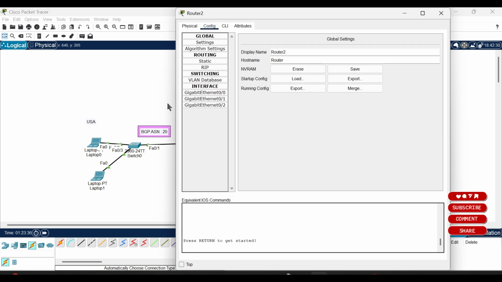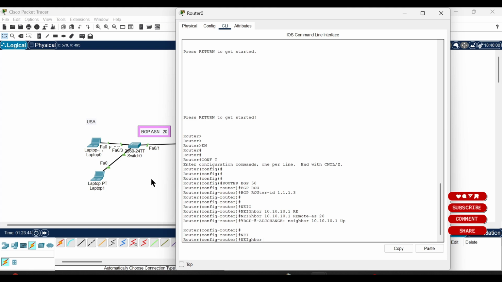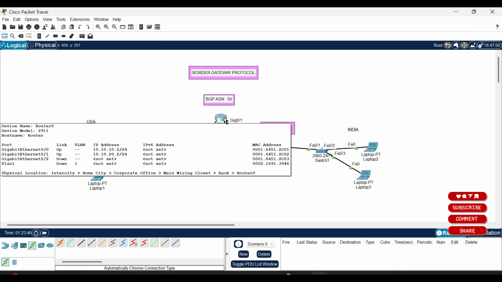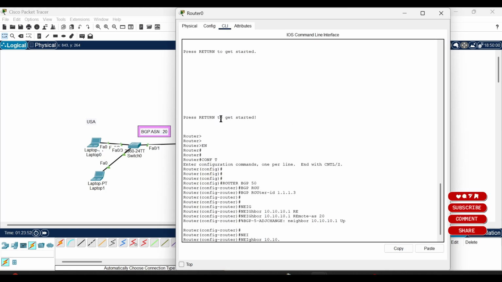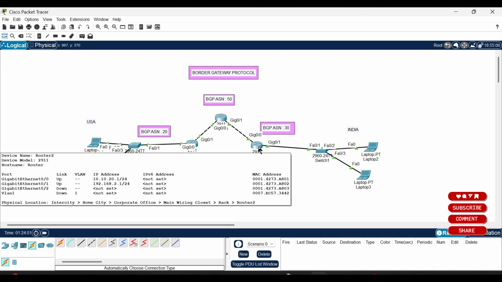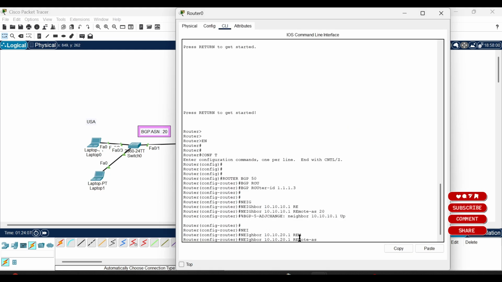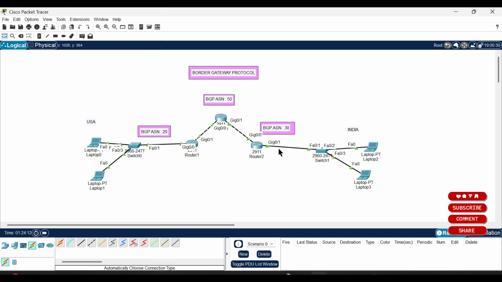Now let's also specify the second neighbor, which will be taking the IP address of 10.10.20.1, because it uses the next hop IP. The neighbor is always the next hop IP, 20.1, with a remote AS number of 30.